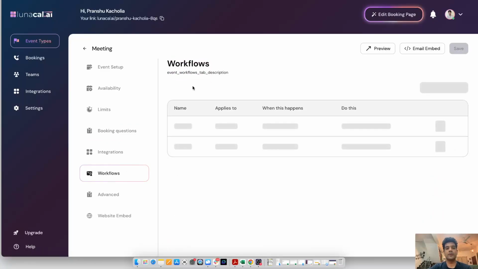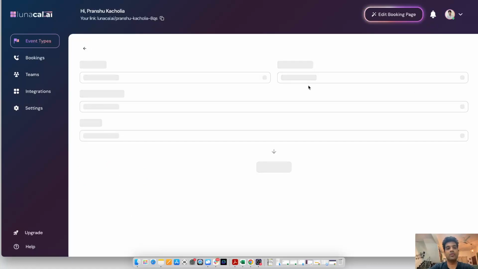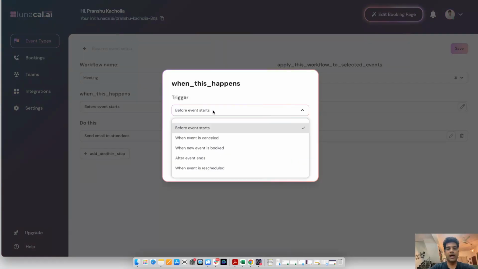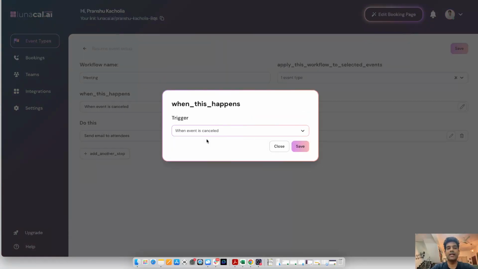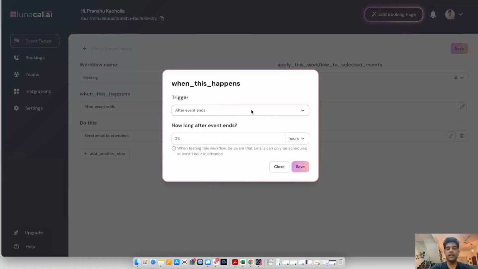Next, I can create workflows. Now, workflows are really, really awesome in Lunacal. What you can do is you can set basic reminder workflows. Let's say 15 minutes before the meeting, I want people to join the call to get a reminder. Or what I can also do is I can set triggers like when the event is cancelled, then I want people to be notified, right? Or let's say whenever a event is completed, then I want people to be notified. So in all such different scenarios, I can create workflows.